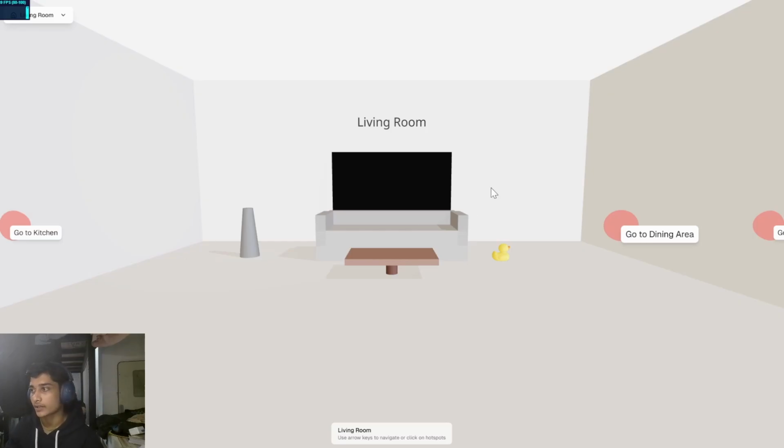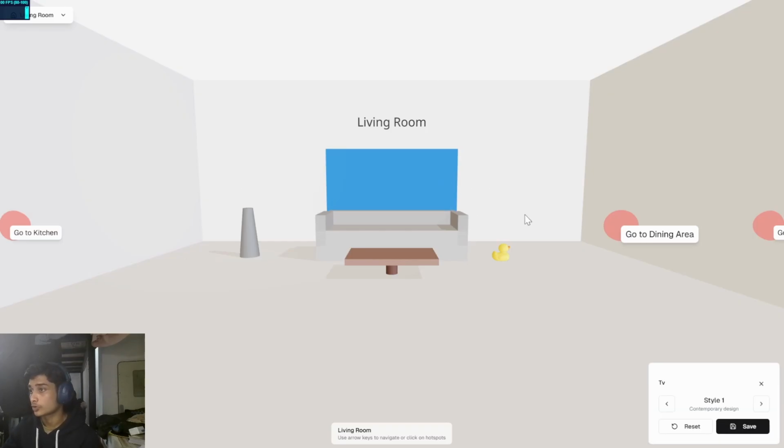So we can see we are in the living room. We want to change the type of TV. Just click here. The TV is changed. So the basic concept is we explore the house virtually, where the user can smoothly move through each room, like living room, bedroom, kitchen, or any room, and he can customize the furniture instantly by tapping through different furniture.